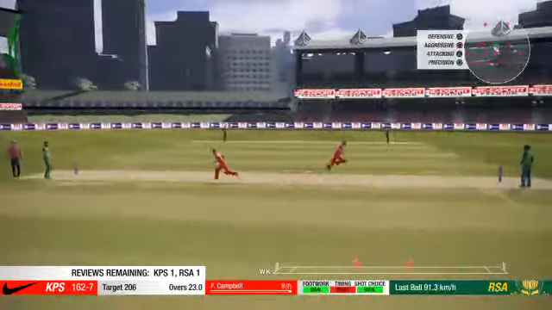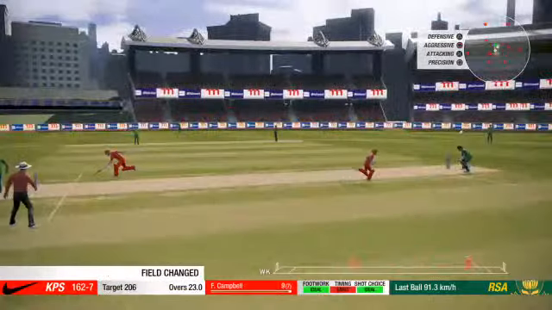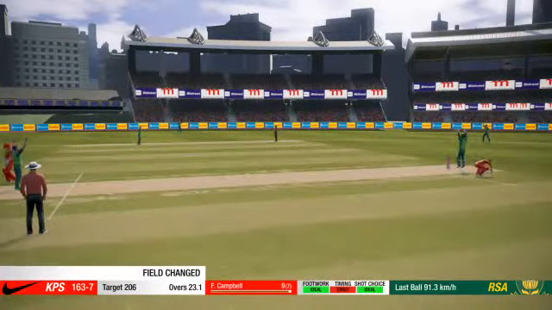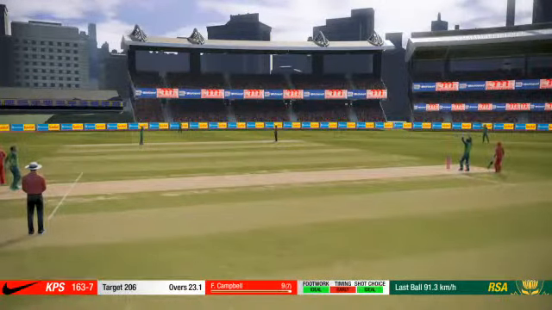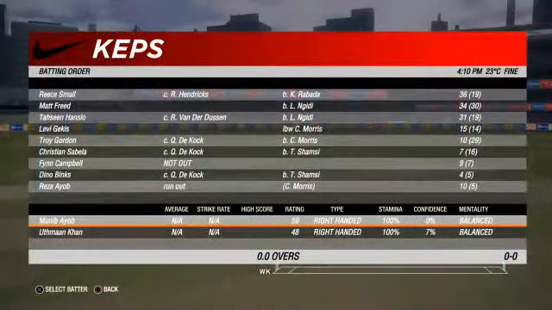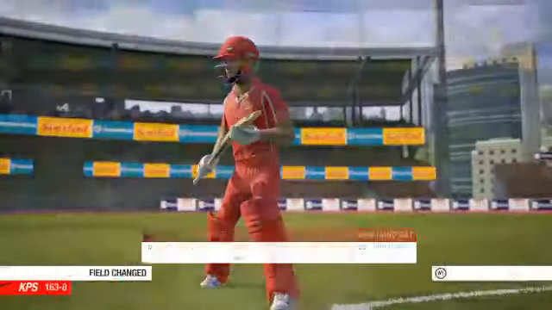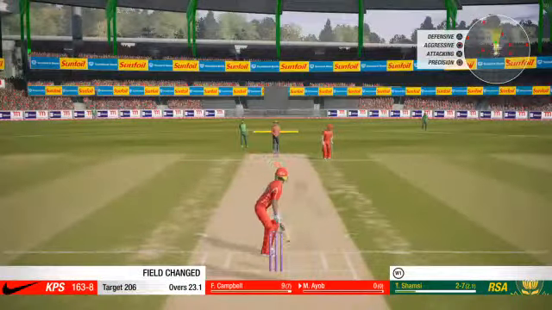Shabs into the attack. Hits to the leg side. They're coming for 2. Yes, they are. It's going to be tight. And Riza Ayob has been run out. There was never 2 on there. Riza Ayob decided to come back and he has been run out. Munib Ayob to the crease now. And Keps are in trouble.